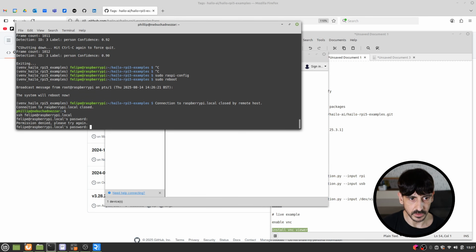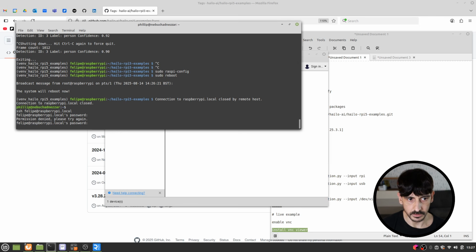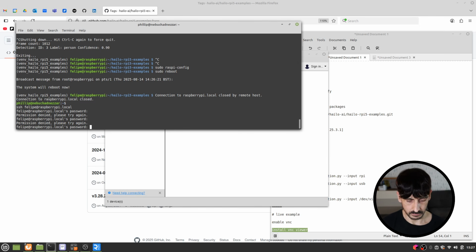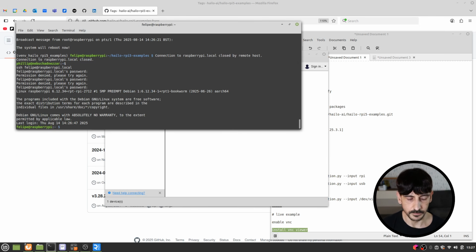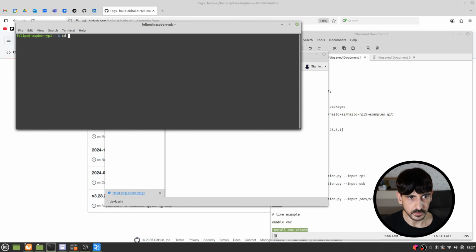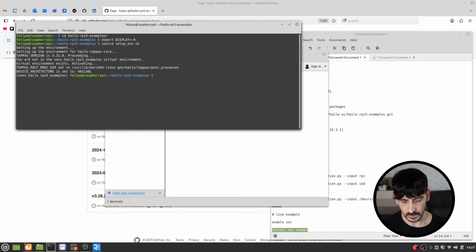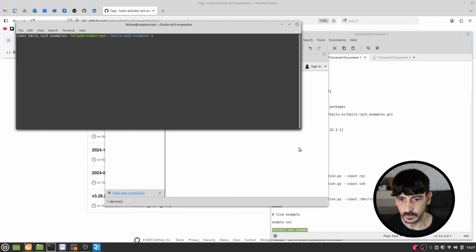I think I made a mistake. Okay. Now I need to do this again, and I need to execute this other command again. And then source. Okay, this is pretty much ready.